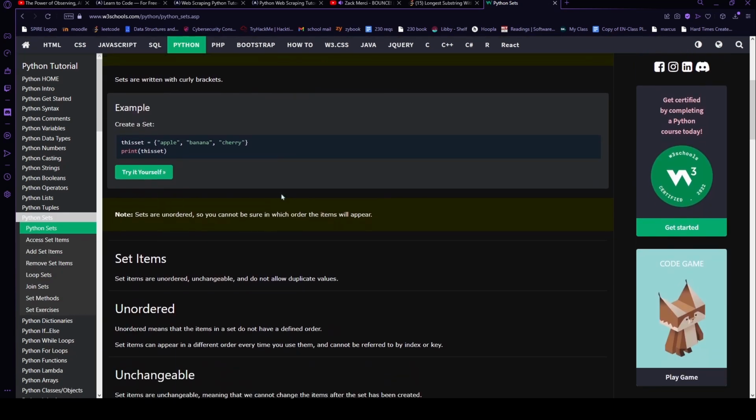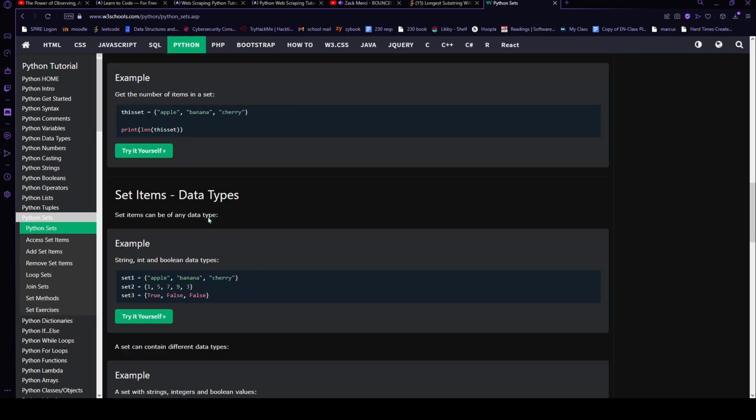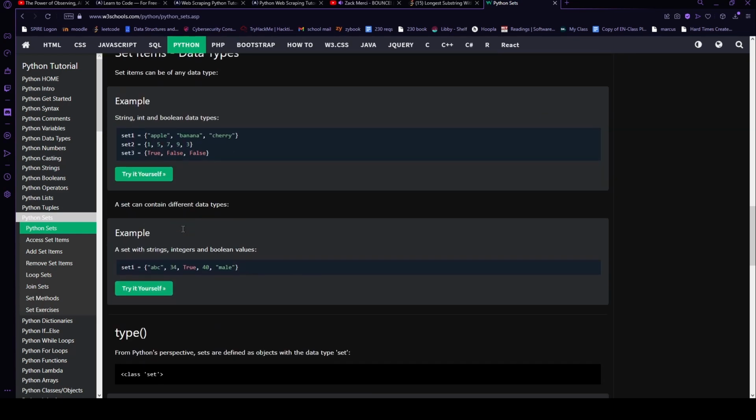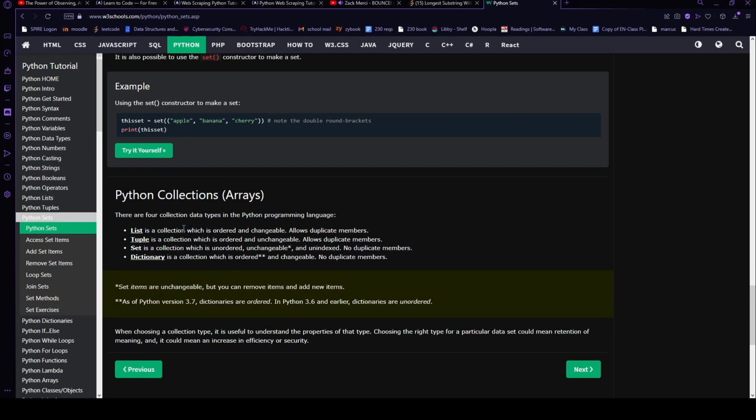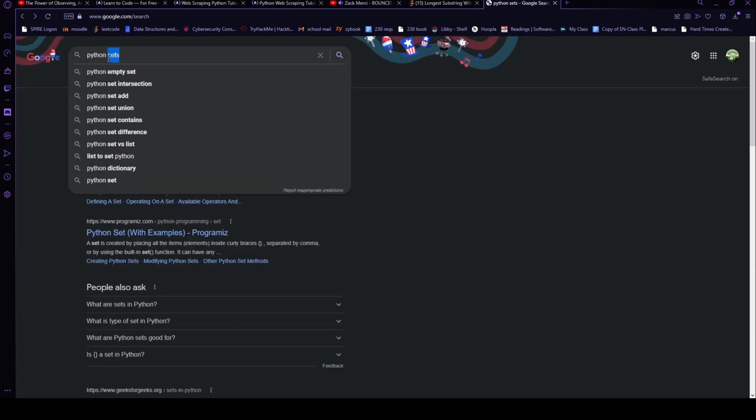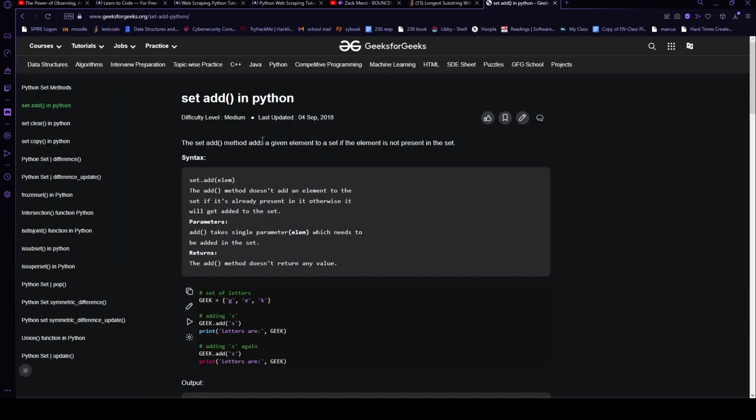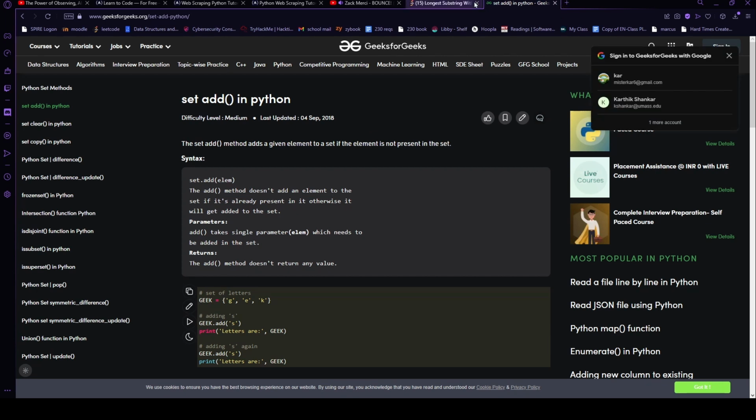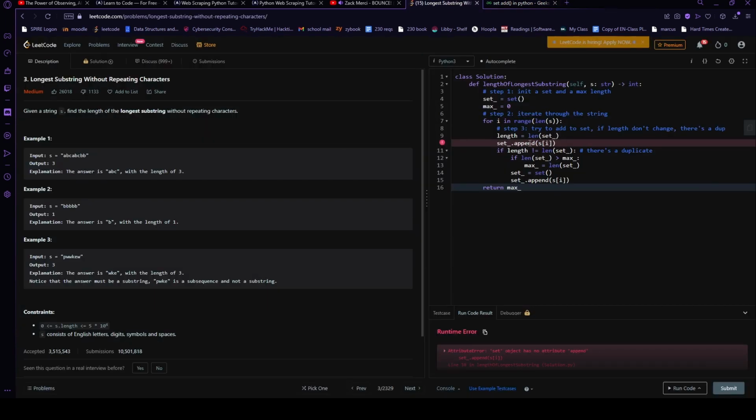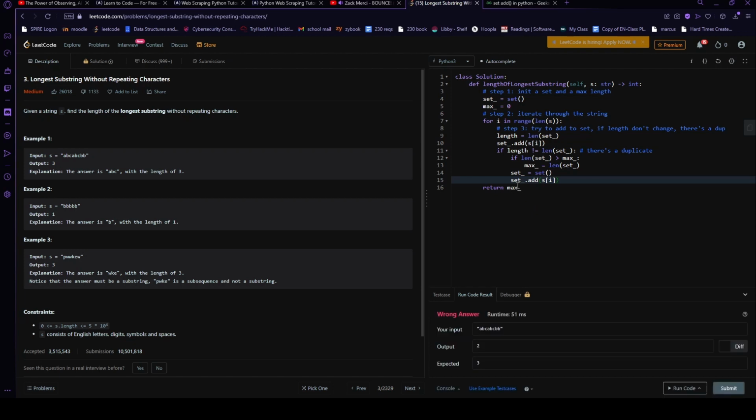Let's see. Get the left. Can we add? I don't know if you can add. Add to sets, can you do that? Set dot add. Oh, it's just add. It's not append, it's just add.